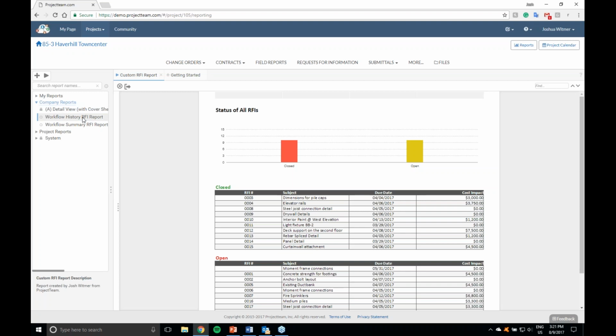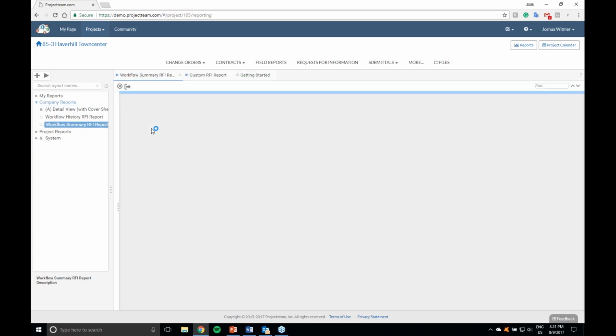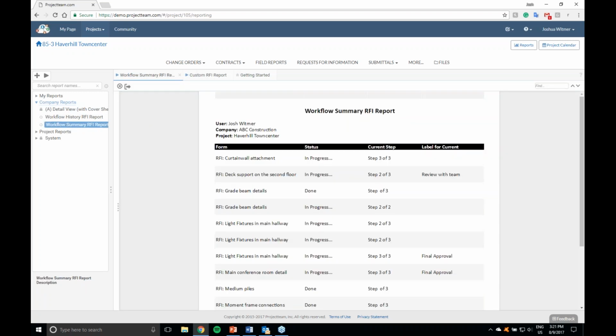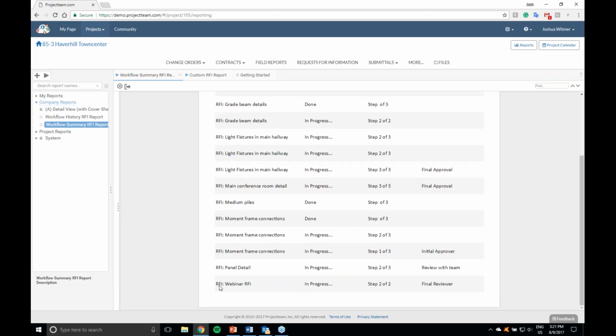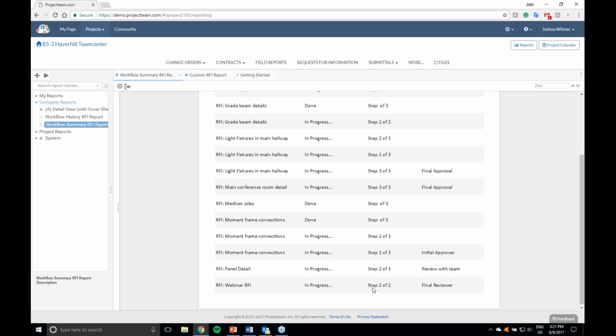So the first report that I want to show you is the workflow summary report. If I click into that, it'll refresh my page here, and now I can see exactly what I showed on the PowerPoint on my screen. So here I have the workflow summary report. It shows me all of the different RFIs, all of them here. I even have that webinar RFI that I created just a second ago. It shows me that it is currently in progress, and just like we would expect, I can see that it's at step 2 of 2.